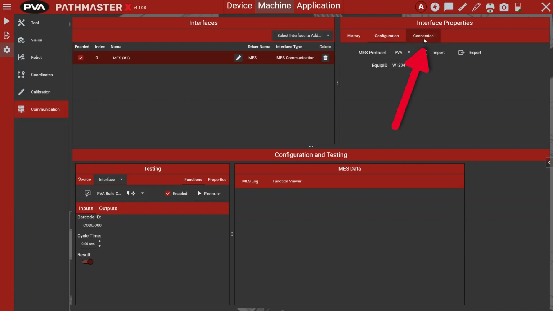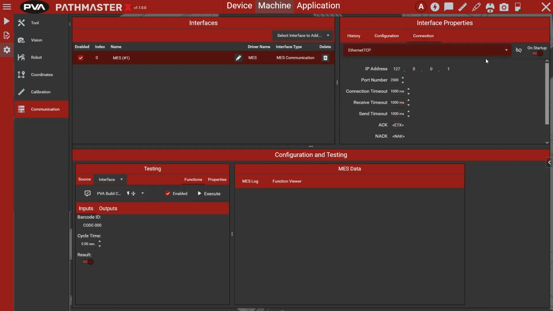Next, click on the Connection tab. This tab contains all of the connection settings required to connect to an MES server, as well as the option to connect to the server on PathMaster X startup.